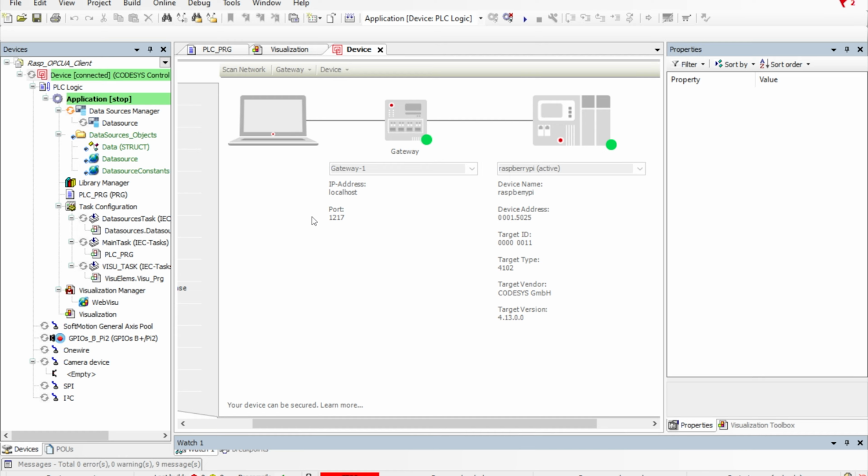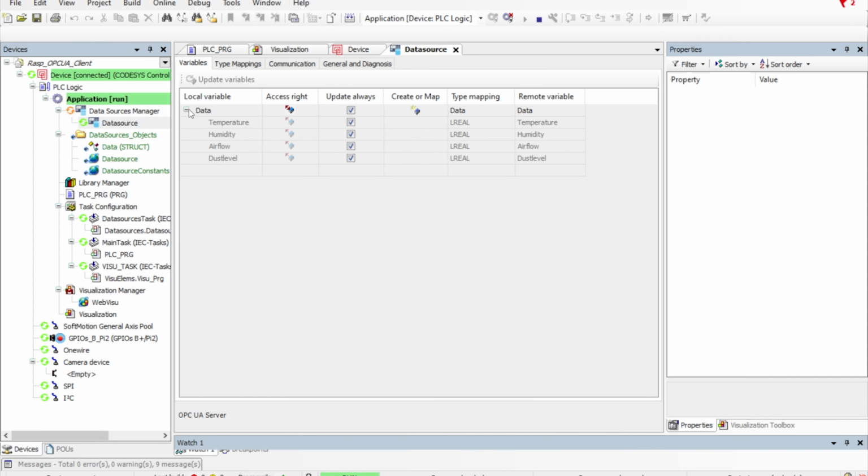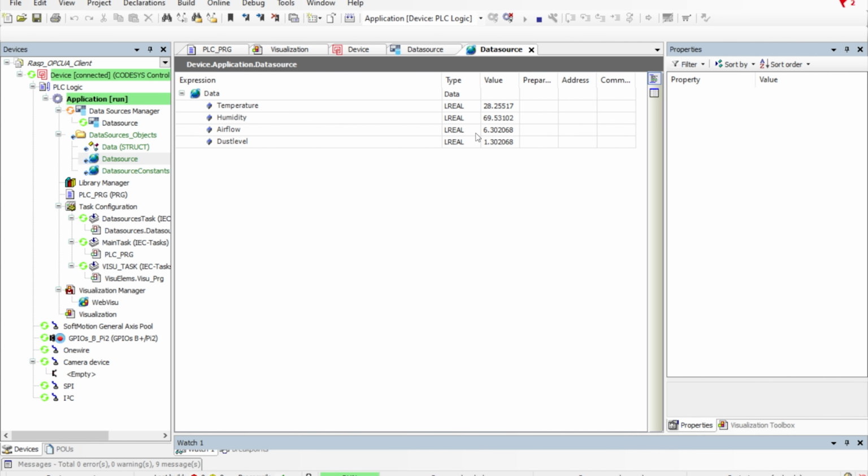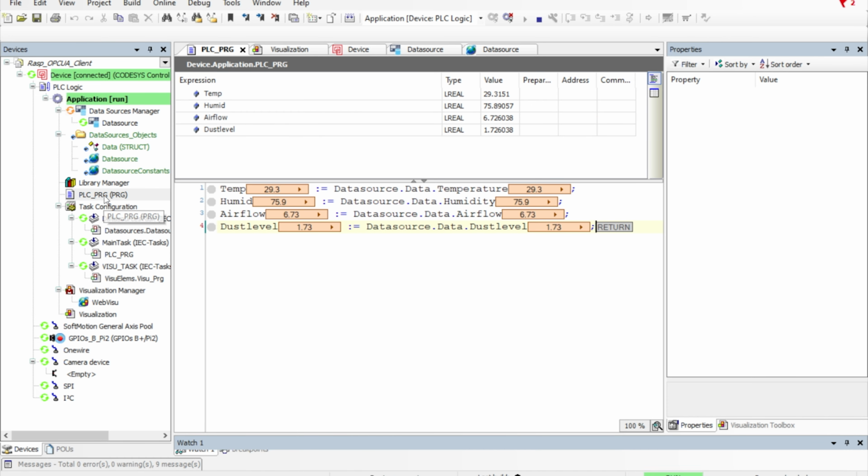Okay, now the program has been uploaded there, and then I can put it to run. And now we should be able to see our information coming in. So as you can see, when I click on this global variable list here, we can see all our variables that are being updated there. And also in my program unit here, when I go there, you can see that the information is being fetched successfully and then being assigned to these variables.